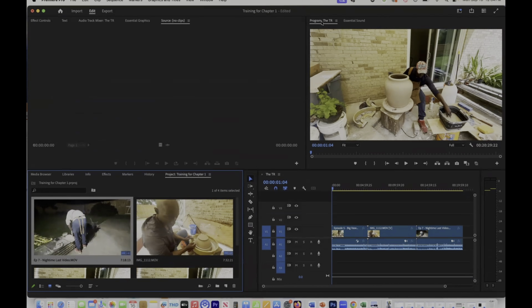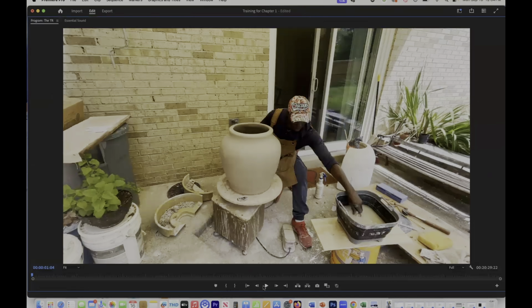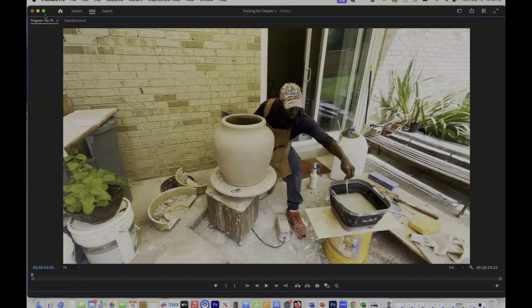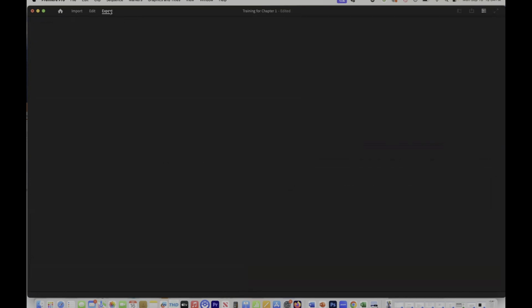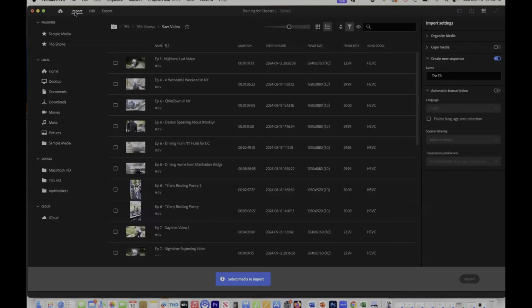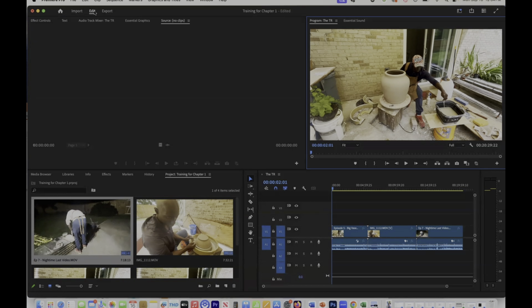If you are trying to watch a video in a bigger screen, you can double click on your program monitor, and there you go. You can see it in a wider perspective. So that's pretty much that as it relates to just how easy it is to navigate through these little panels on our edit mode. And of course, we have export mode, and of course, we have import mode. For now, we're working on our edit mode.